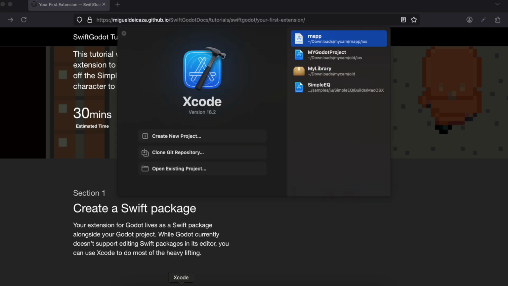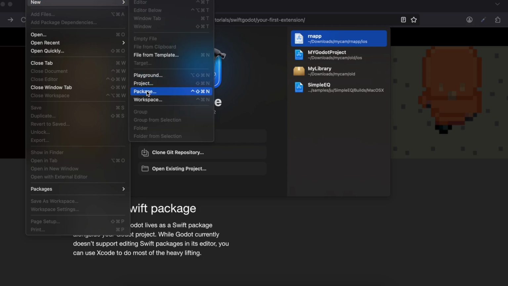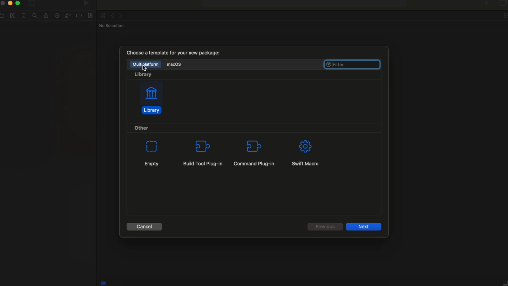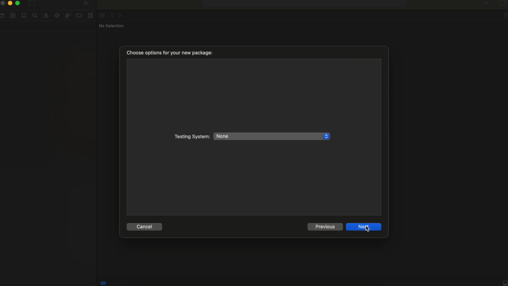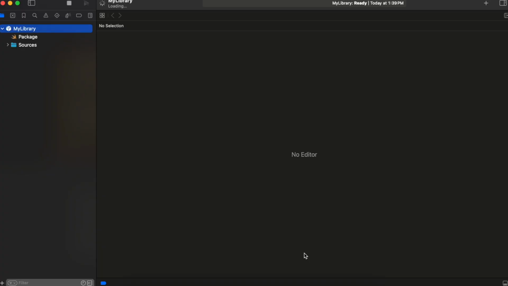So first open Xcode, click on file, new, and click package. Then select multi-platform, select library, click next, and go to Godot, and here you have to create this particular library. Now you can name it whatever you feel like. I'm just naming it my library, but it's important you remember this name because this name will be used in a lot of other places as well. So I will just click on create.